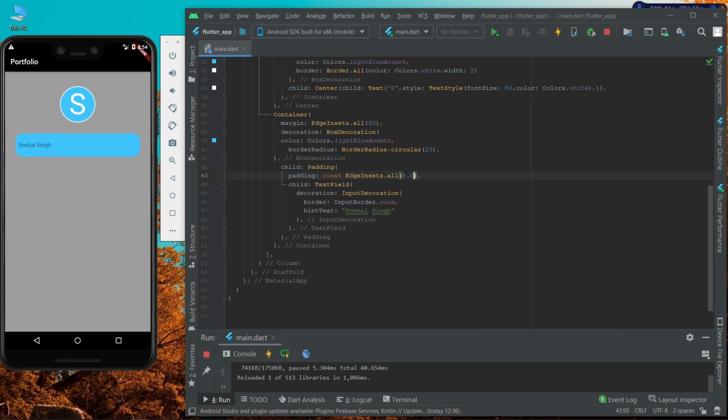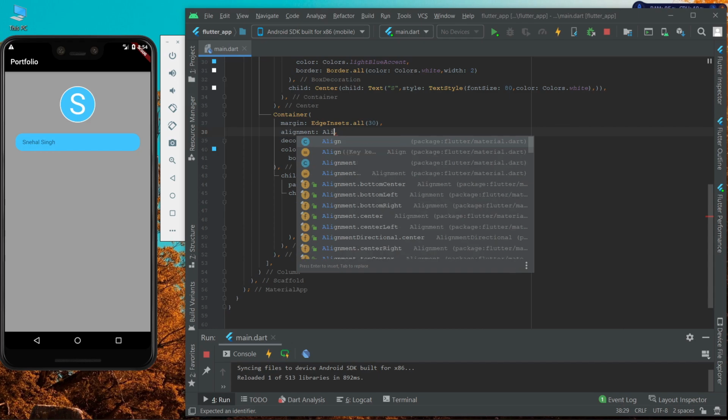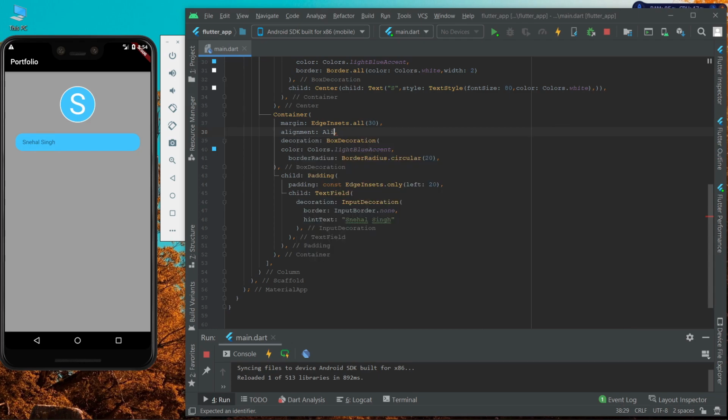Or just use the only property and give some left padding. You can also align this at center by using the alignment property and Alignment.center. Now this text field will be aligned to the center of this container.